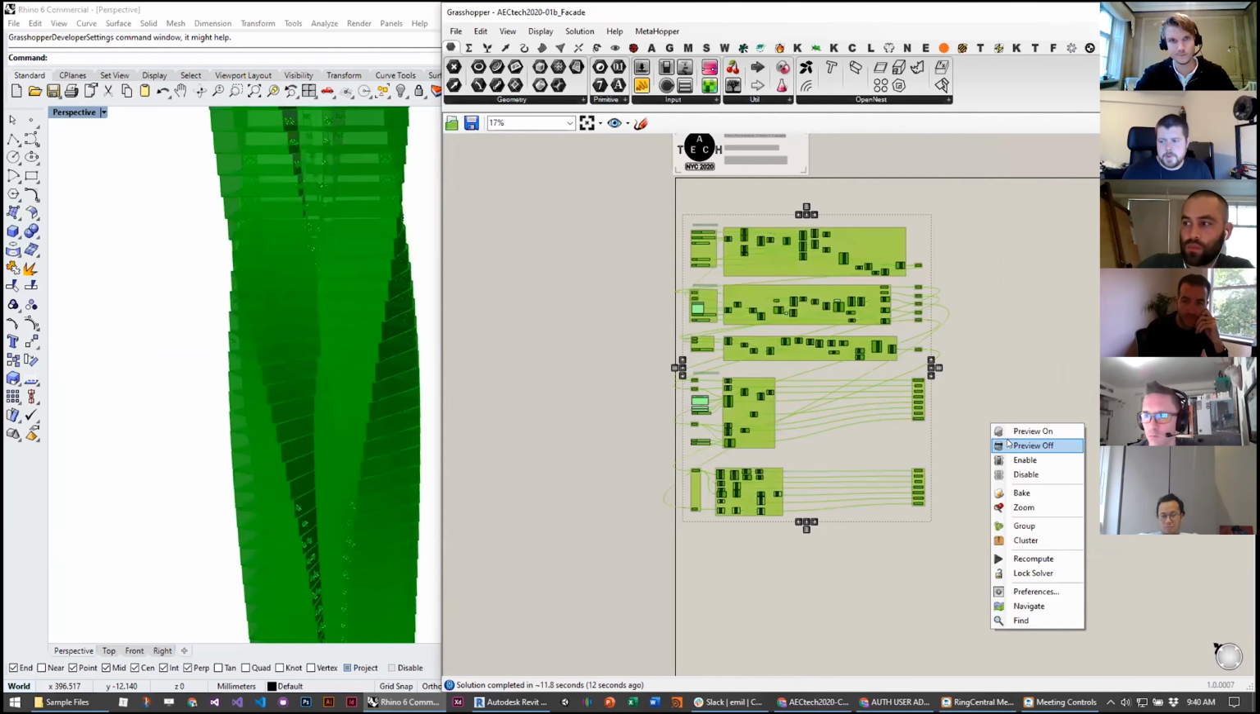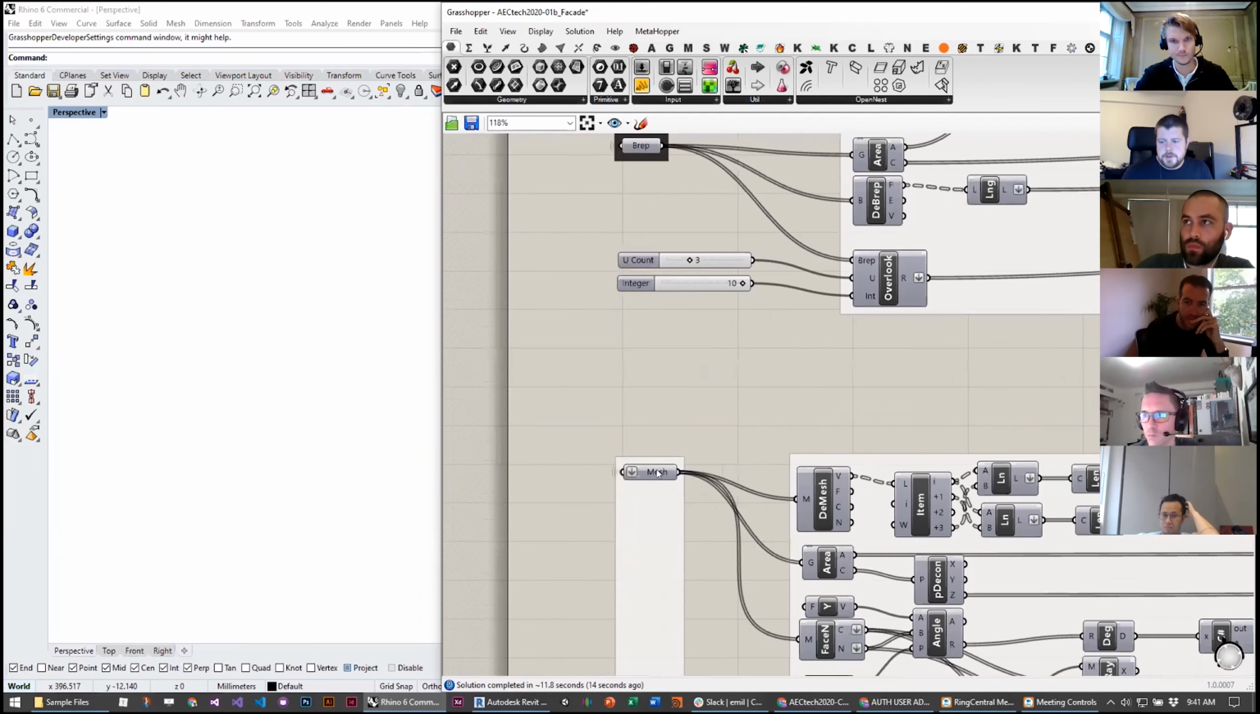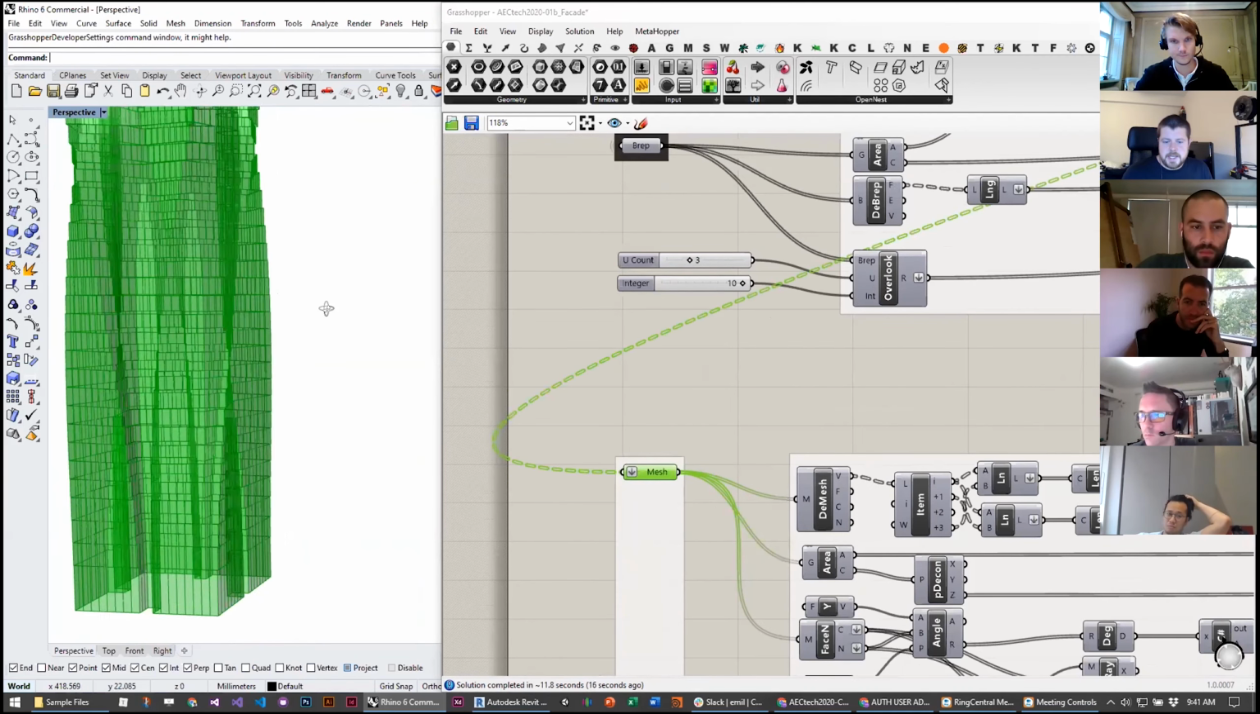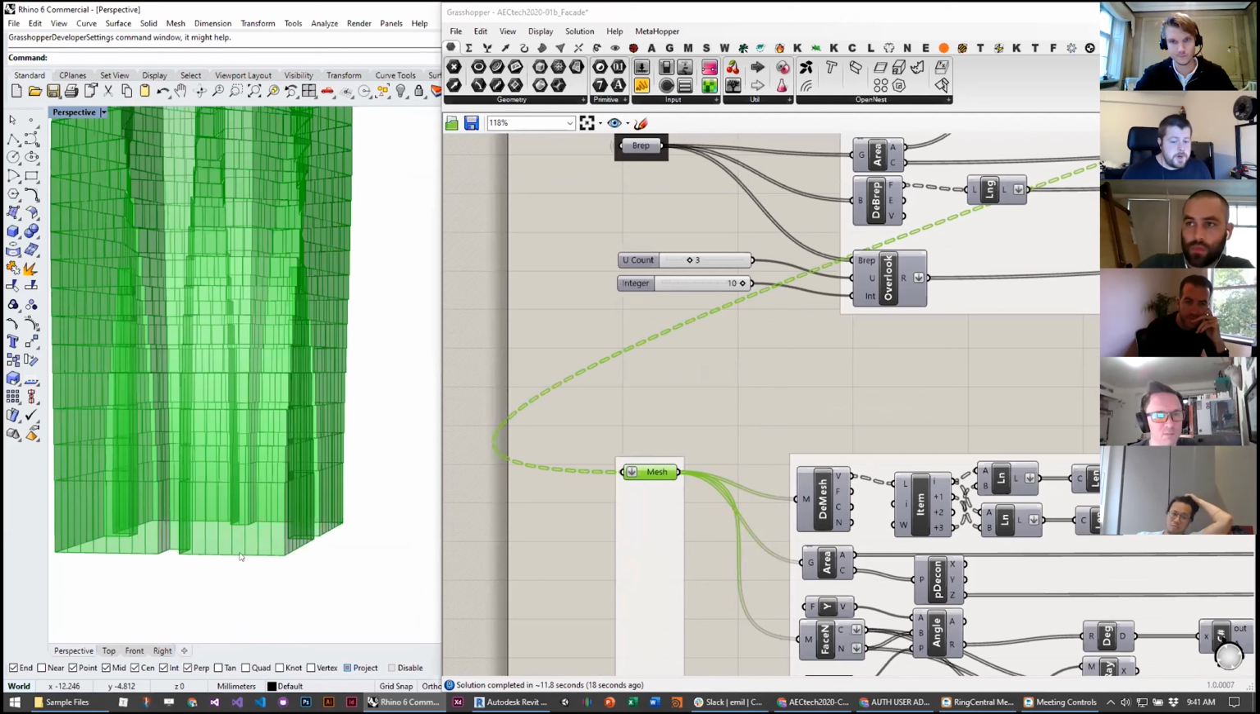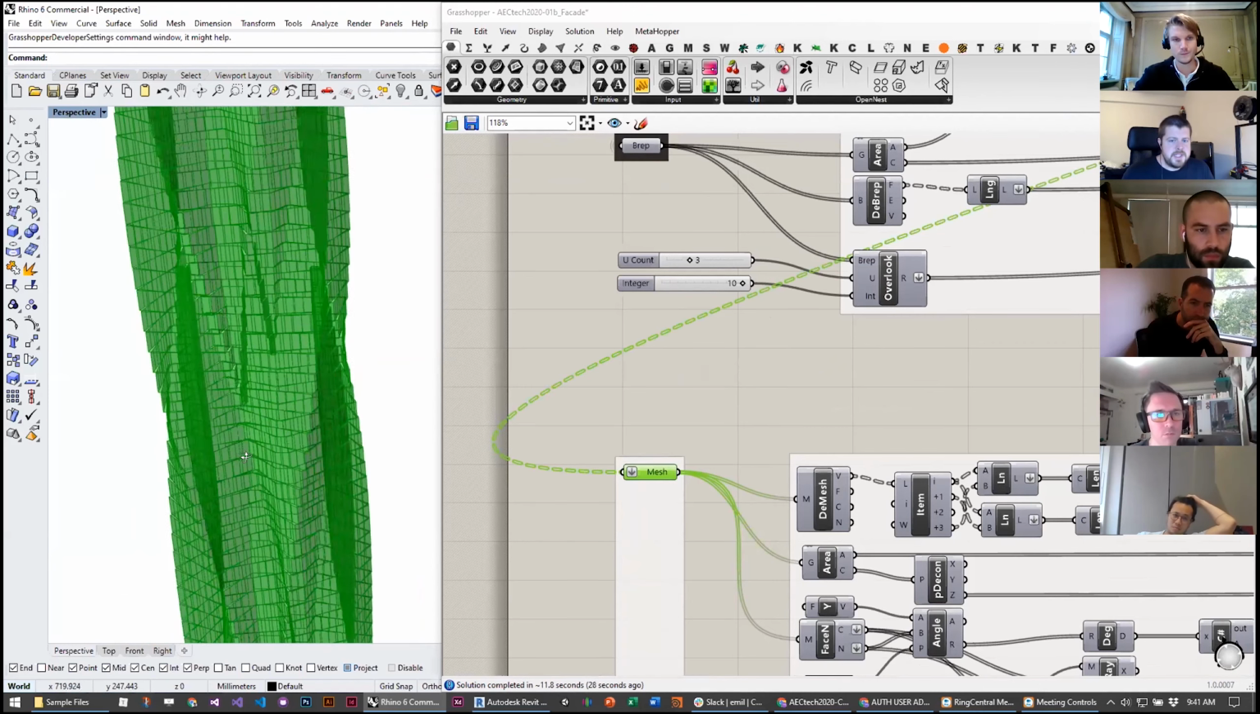Let me hide everything real quick and turn it on, where we're just taking and dividing up that floor, each one of the lines of the facade outline, into a series of little linear spans, and then just extruding those up more or less to create a series of very basic panels.